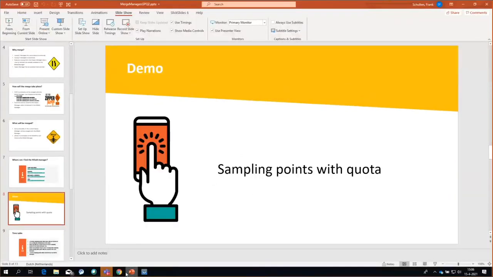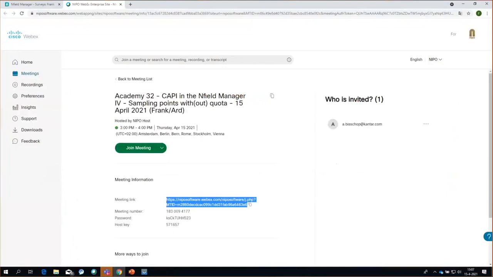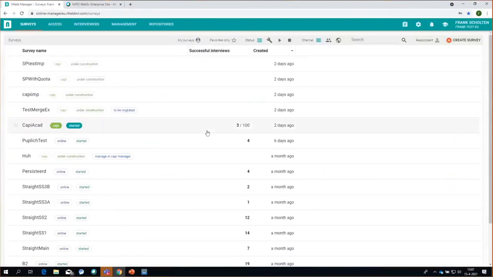So this is the online manager, or the Nfield Manager as it is called from now on. How this exactly functions, we talk about this in the first merge academy. So if you have any doubts about that, I will refer you to that academy.